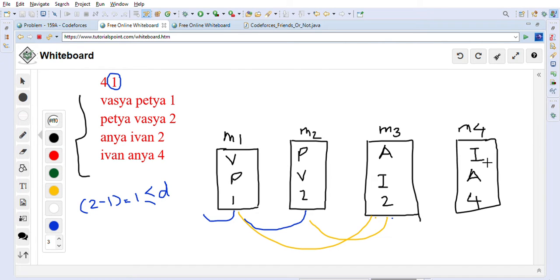Now we are at M4. We will check whether there is any message previously sent from Anya to Ivan. This one is not a valid message, this one is not a valid message, but this message is valid, because it is sent in the opposite direction, Anya to Ivan. This is from Ivan to Anya, so we are trying to find a previous message sent from Anya to Ivan. We found this message at time 2.